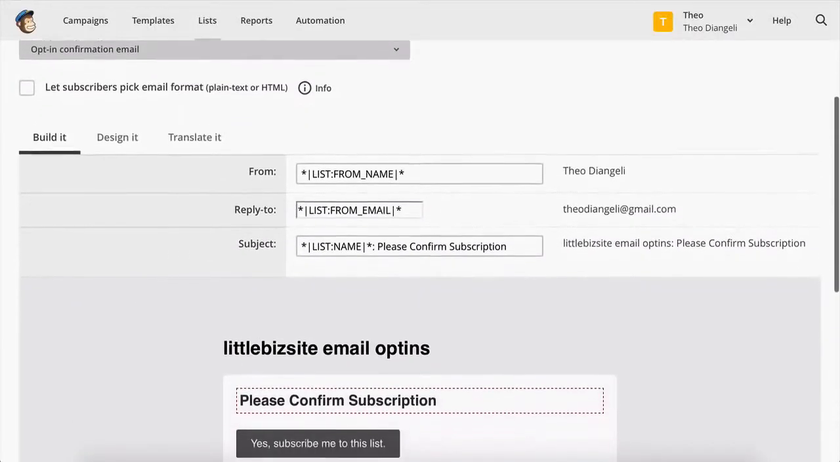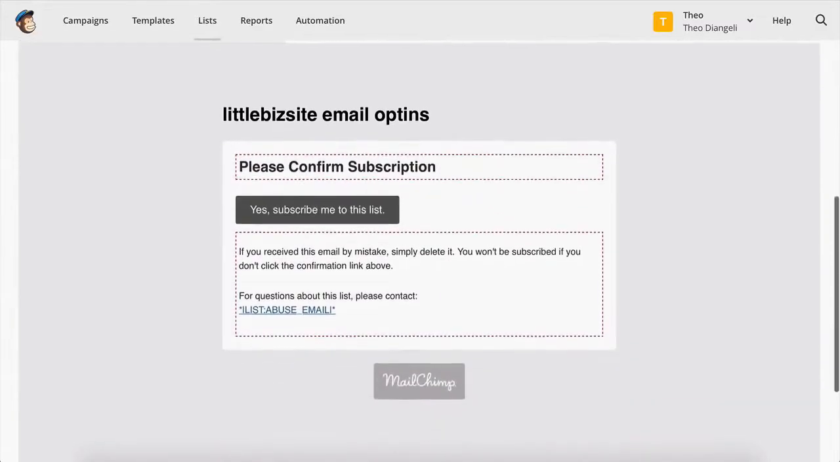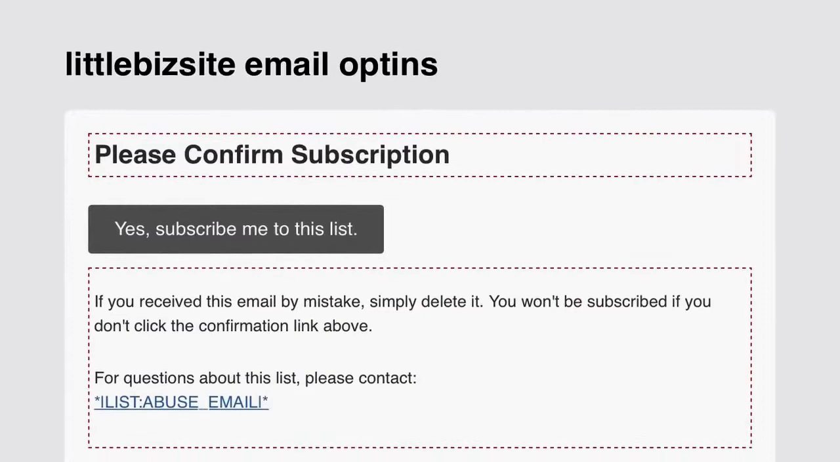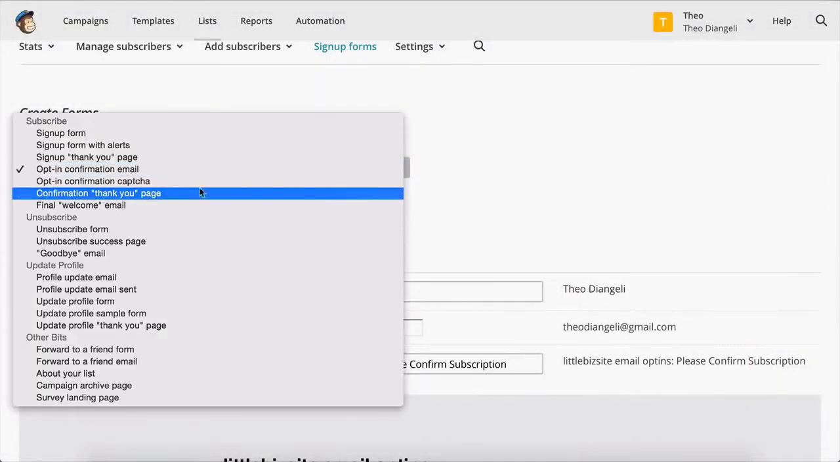Technically, double opt-ins are optional, but it helps keep your number of unsubscribers down because the person is confirming that they actually meant to sign up for your list. The message that you put on your opt-in confirmation email will depend on what you offered to originally get them to sign up. Once you fill that out, click on the drop-down again and choose Confirmation Thank You page.